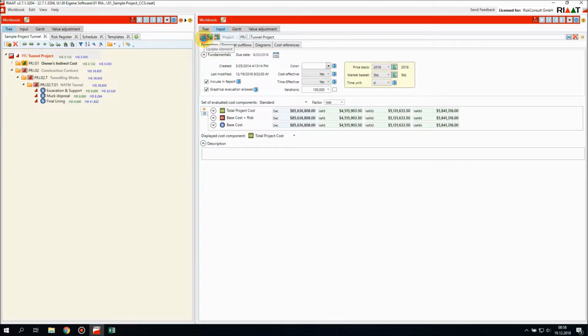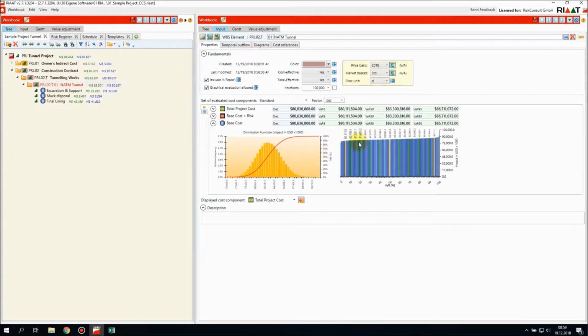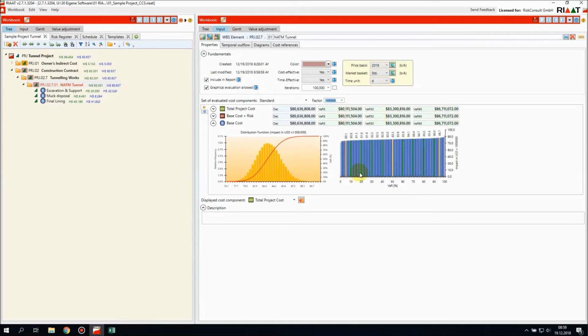So we can update element, everything turns green, and now we know, okay, this is our base cost for the NATM tunnel. We changed the factor to 1 million, so it's easier to read, and we see the NATM tunnel costs between $80.1 and $86.7 million.